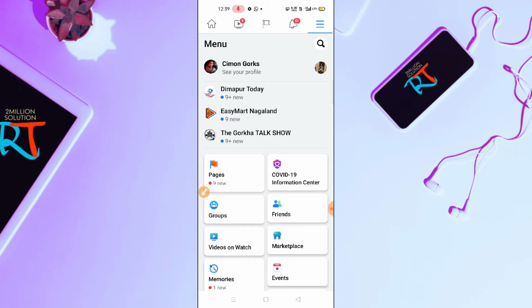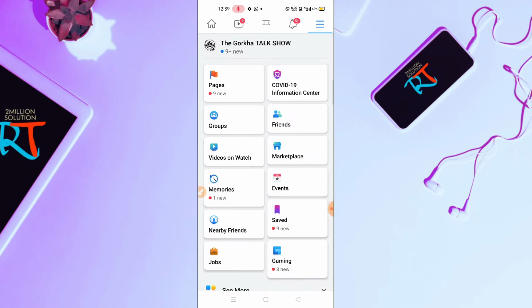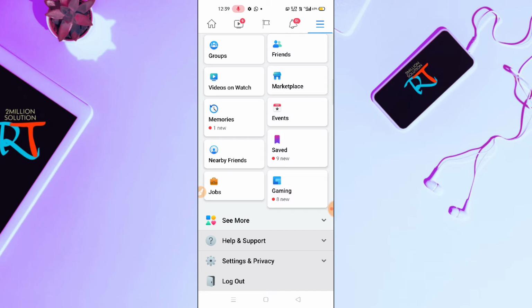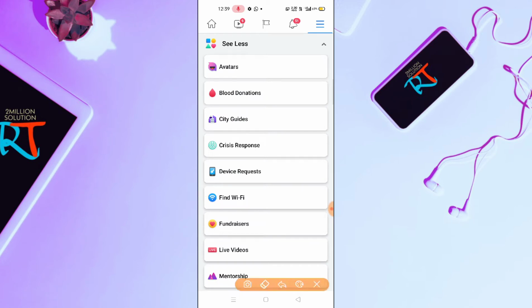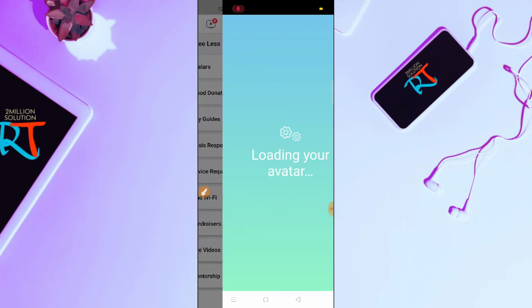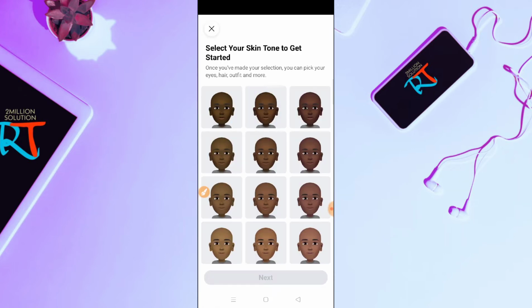And then here, you will find this type of interface. Now you just scroll down and you will find the see more option. After finding the see more option, click there, and then you will find an avatar option here. Just simply click on this option.